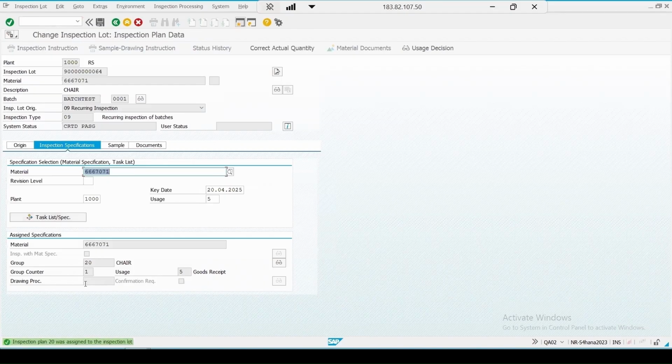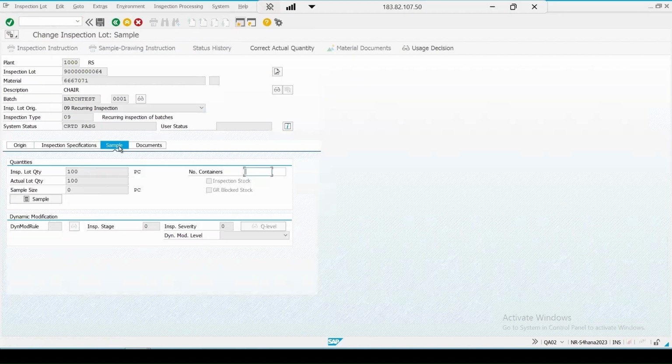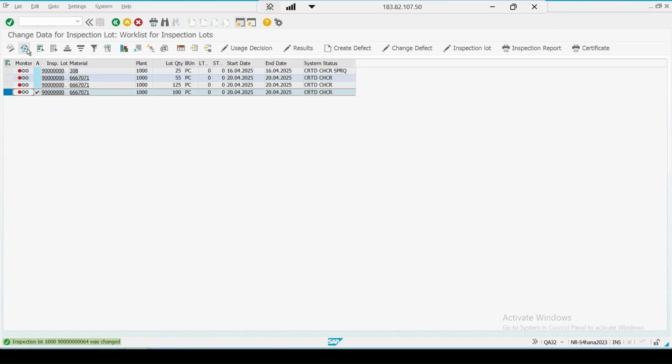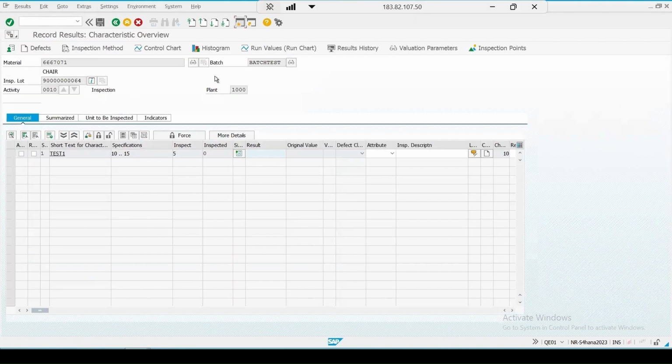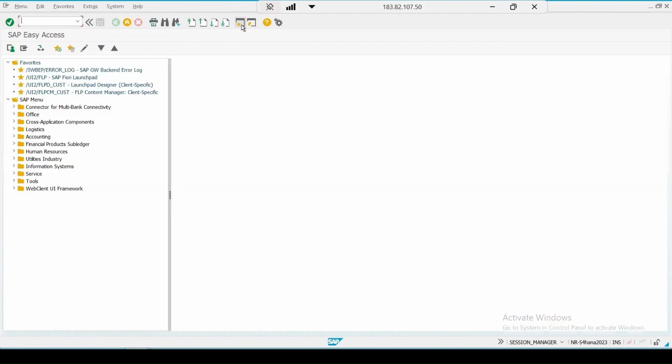Okay. And click on task list. Plan is assigned. Click on sample. Then the sample size is calculated. Save. Refresh it. Click on results. If we check the detail for this batch, open it in another session.